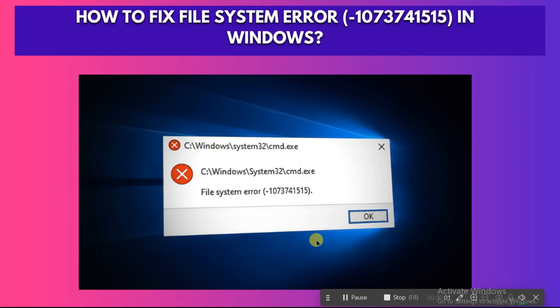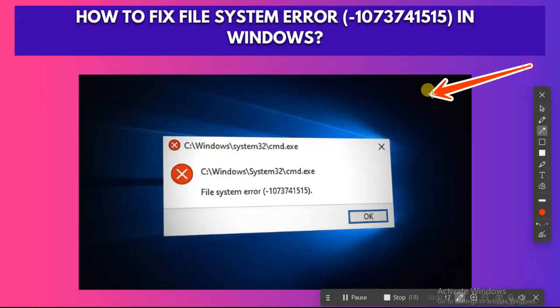This is the final video to fix the file system error -1073741515 in Windows. And if you're also facing this problem, stay with me because I'm going to share every simple way to solve it. I'm from Rexicht, and I want to make sure you can fix this without confusion.